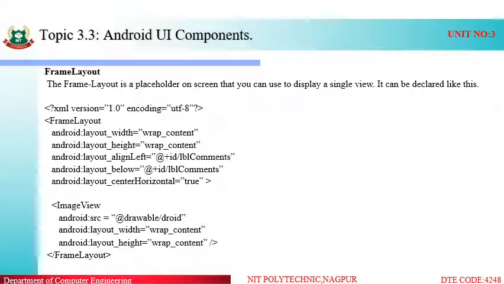So the height and width are specified, alignment, and inside that we can use a single view or a component or a control, that is our image view or any other component, but a single component can be used inside the frame layout. It is exactly similar to the shopping cart, in which we can see different images of screen in a single structure.